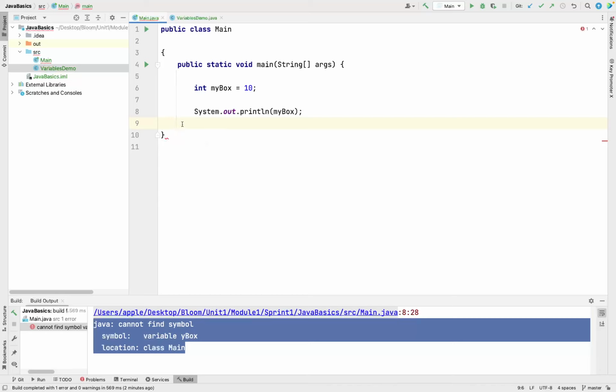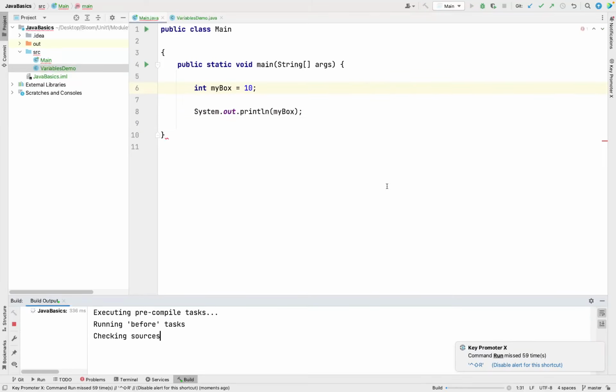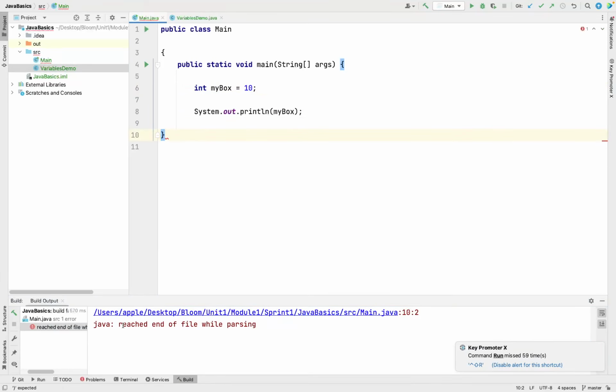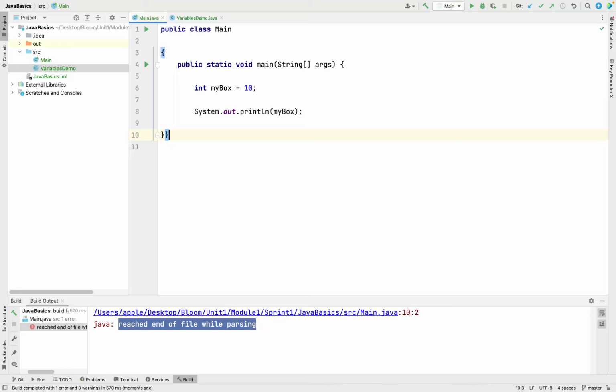Okay, for here it is not giving us that solution, but what I can also do is run this, and it will give me "reached end of file while parsing." If you are getting this issue, it means you are missing a bracket. You hover your mouse, it says expected a bracket, and the moment you put the bracket, the issue is resolved. So now I will show you some common issues which students are facing.